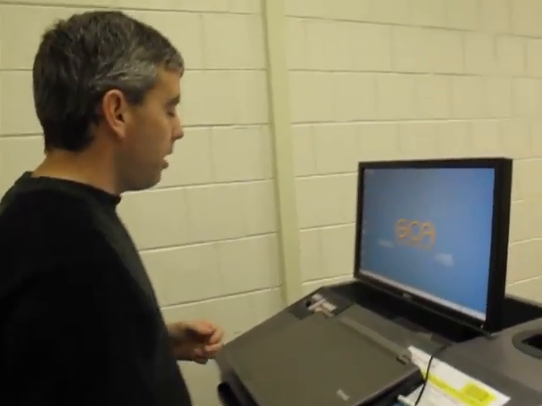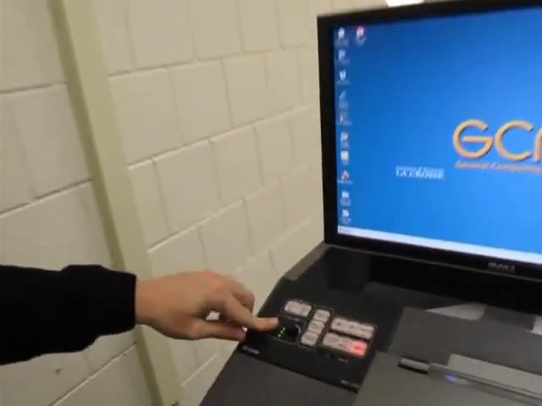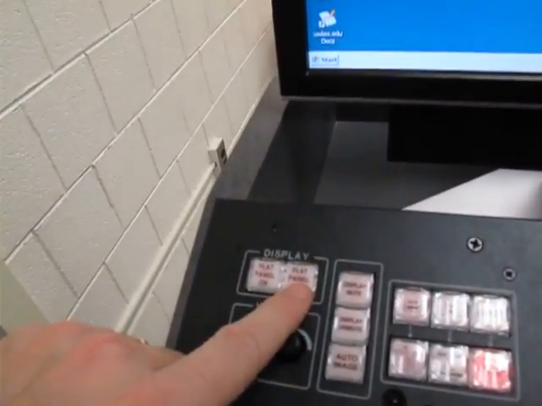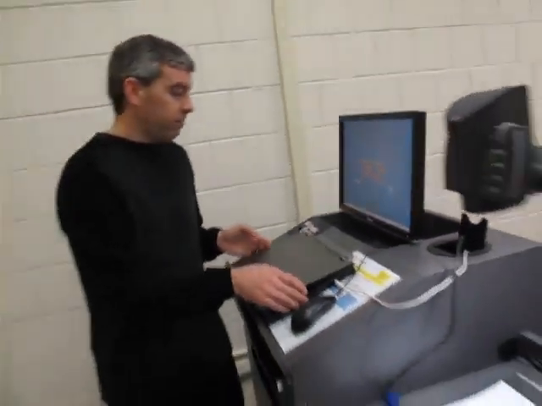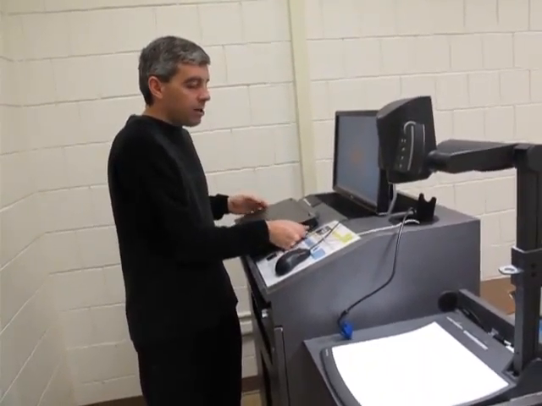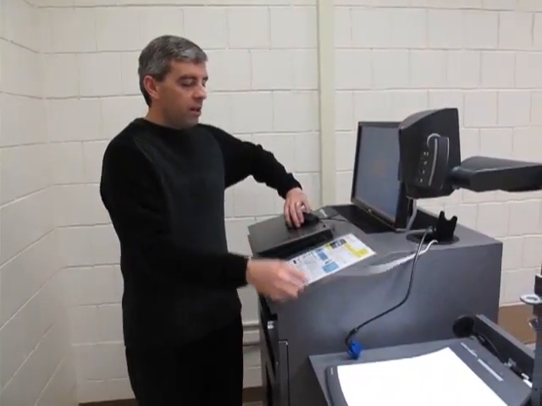When I'm all done with whatever it is I'm doing, I'm going to come over to the display area once again, and I'm going to hit the button that says Flat Panel Off, and that's going to power down the TV for us.